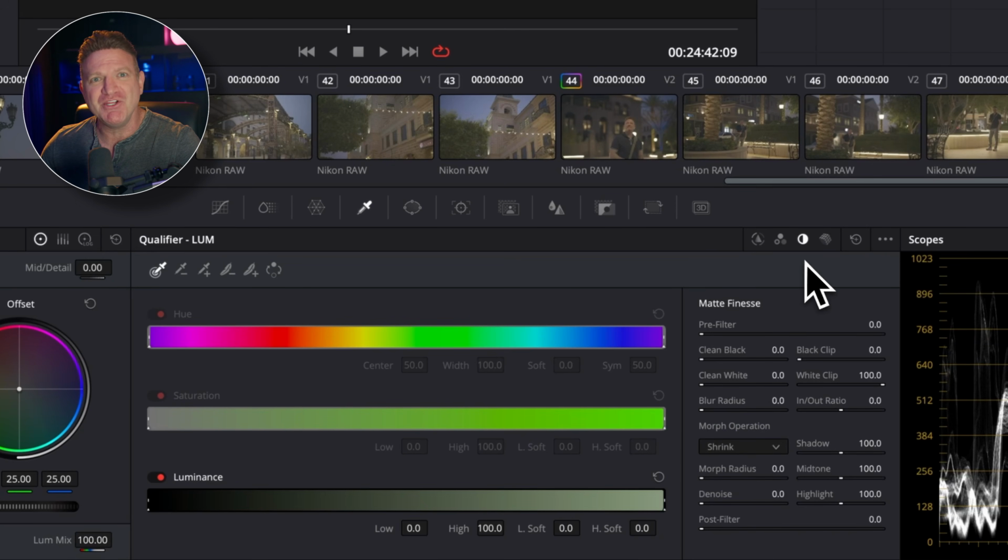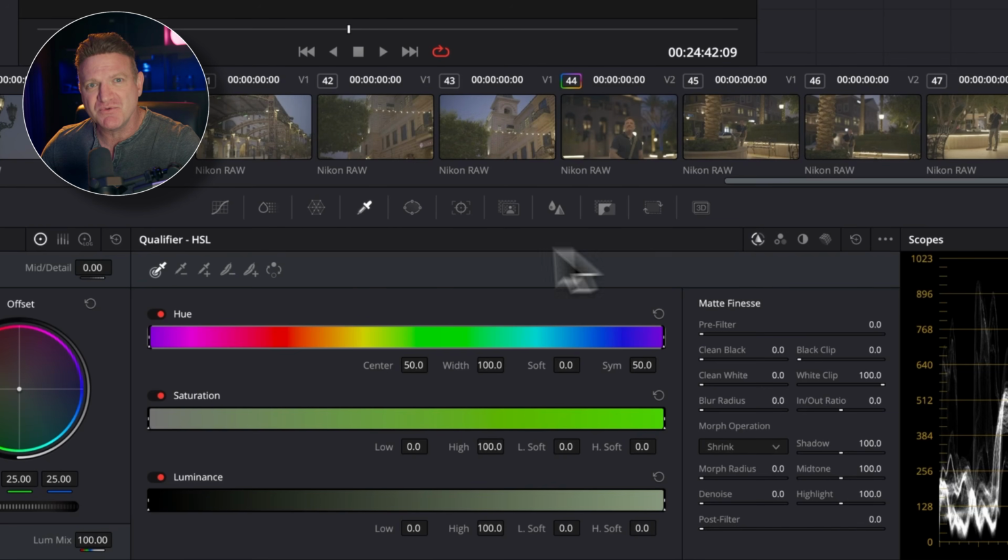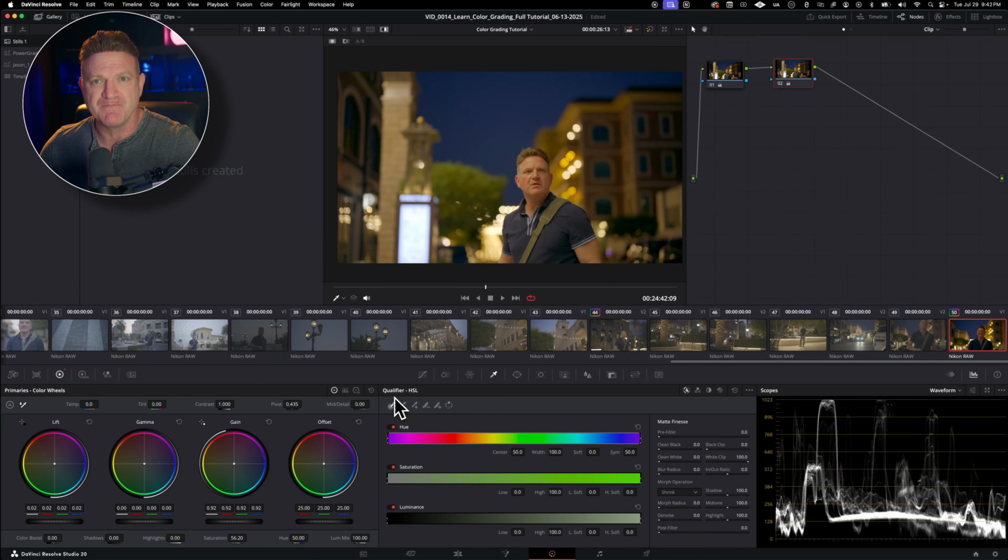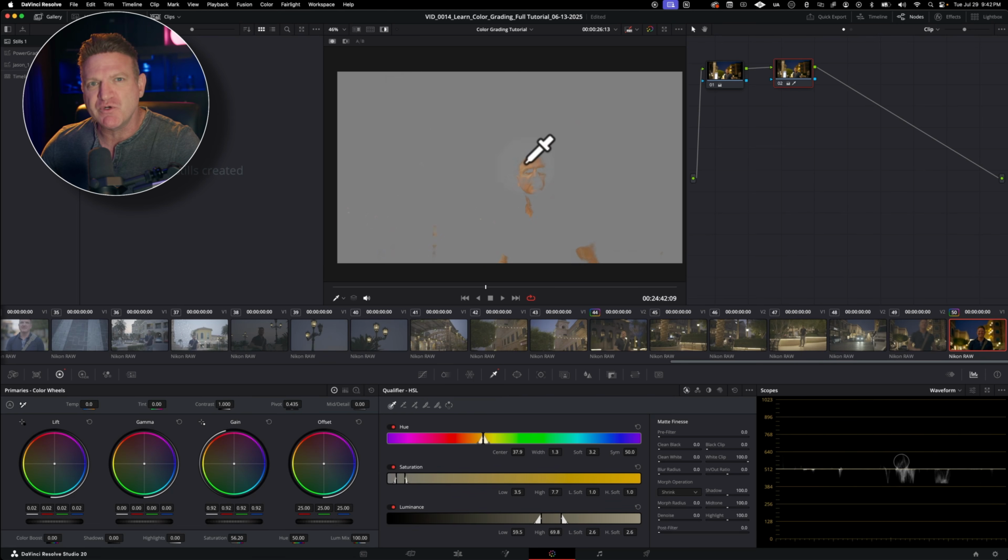Now, most of the time, you're going to use the HSL qualifier for skin tones, skies, or specific objects. So let's say we want to isolate skin tones so we can adjust them without affecting any of the background. I'll grab the eyedropper tool and then I'll click on the skin in this image. You can see that Resolve creates a selection around just that hue range.